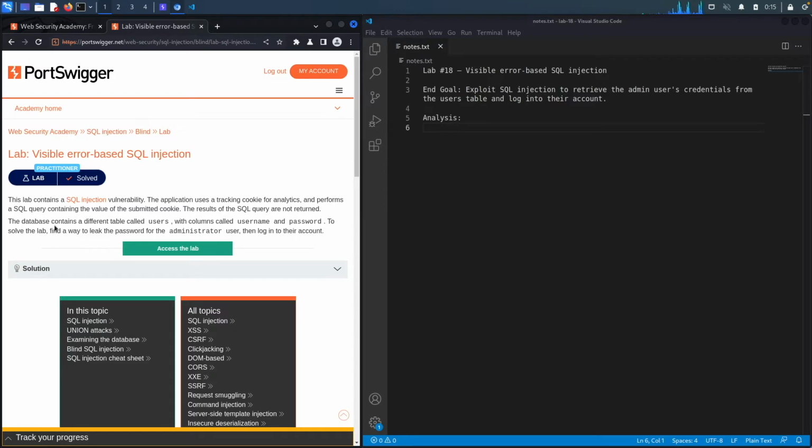Alright, let's get started. This lab contains a SQL injection vulnerability. The application uses a tracking cookie for analytics and performs a SQL query containing the value of the submitted cookie. The results of the SQL query are not returned. The database contains a different table called users with columns called username and password. To solve the lab, find a way to leak the password for the administrator user, then log into their account.